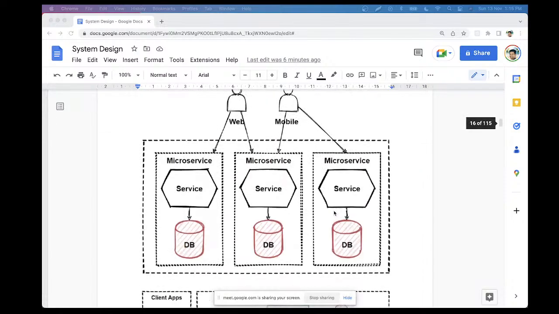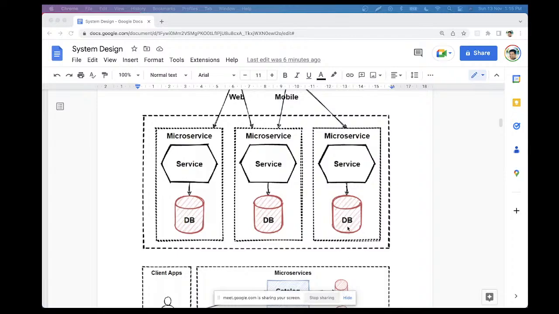But in this pattern, database per microservice, I can choose a relational database for finance. I can choose MongoDB for my product catalog, and so on. I can choose a variety of databases, right? But yes, you should also take care that excess of anything is bad.